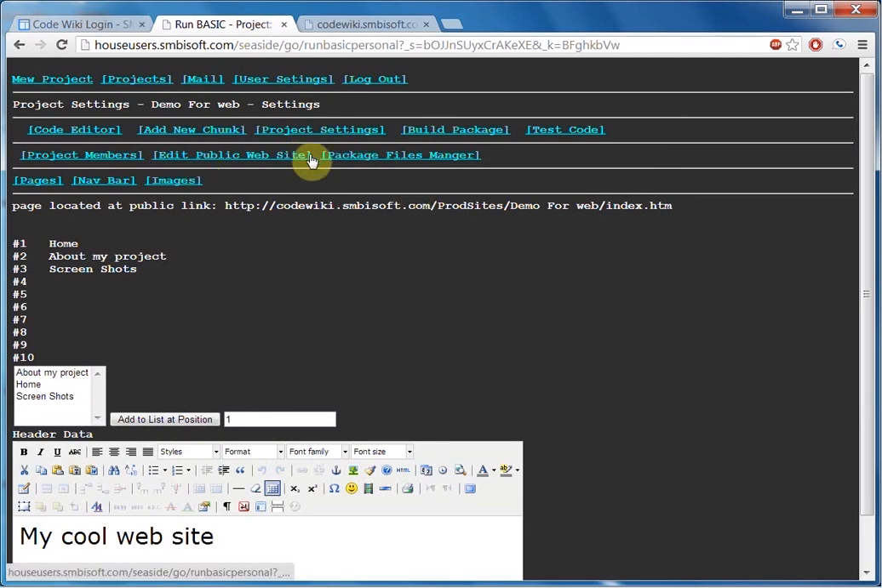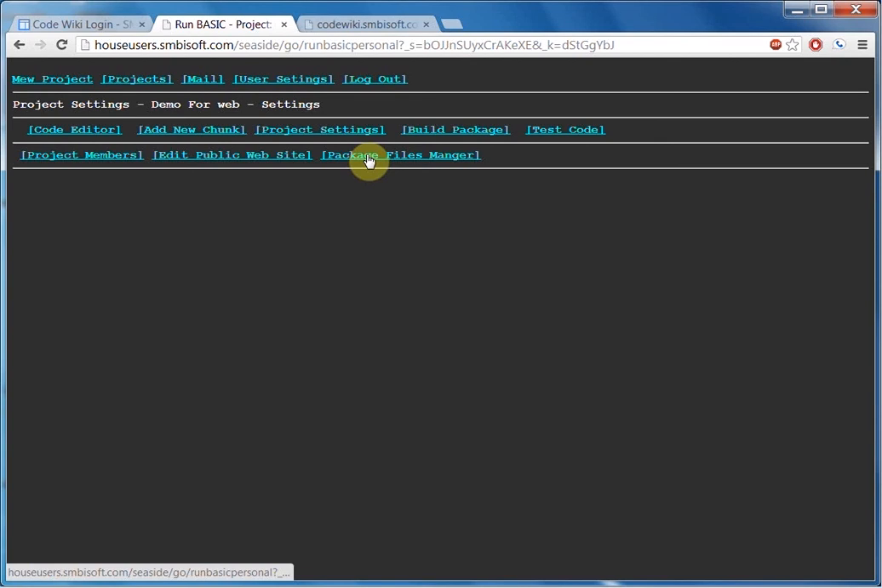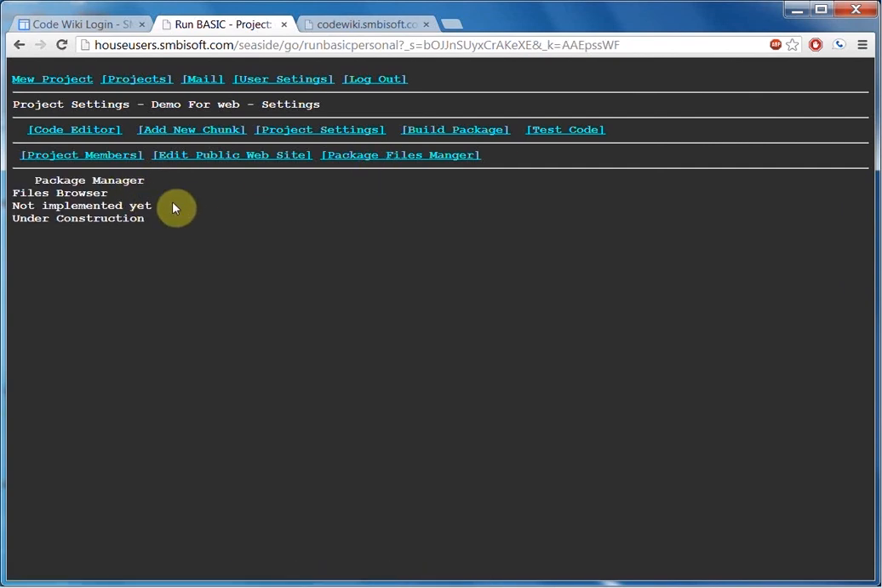One of the other things under the settings that I wanted to show you is the Package Files Manager. This hasn't been set up yet 100%, so there's really not anything there, but once I fully implement it, it's going to allow you to upload bitmaps and other resources that your program might need in order to operate, and it'll put those into the package for when you actually build your package. It'll automatically add them.